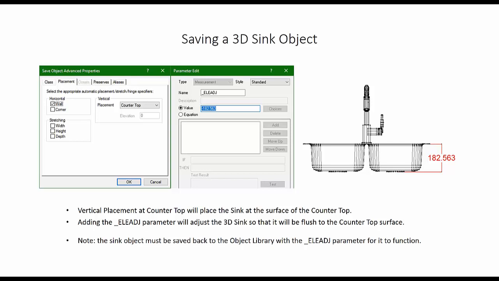Now on the middle of the screen, we see the perimeter edit menu. Now we're going to go through an example of how to do this, but I want to cover it here. This is when you right-click on the sink object and you go to Properties. You would go to the Perimeters tab and create a new perimeter called _ELEADJ. And the value that you enter here would be the distance from the bottom of the sink to the bottom of the lip, where you want it to connect to the surface of the countertop.